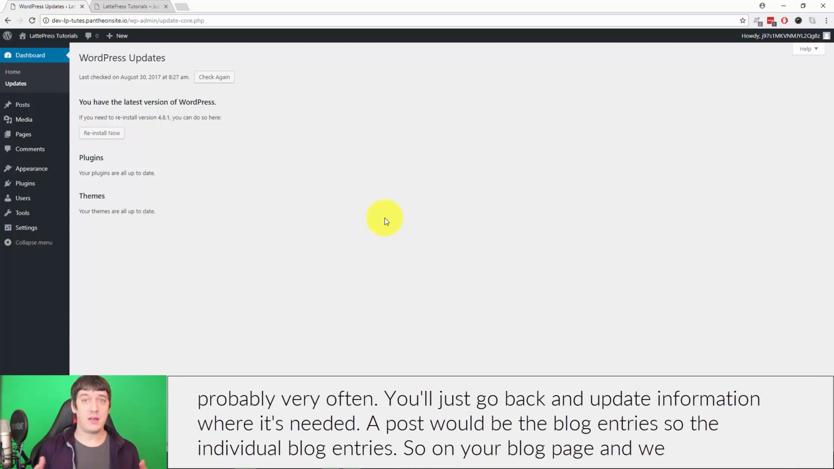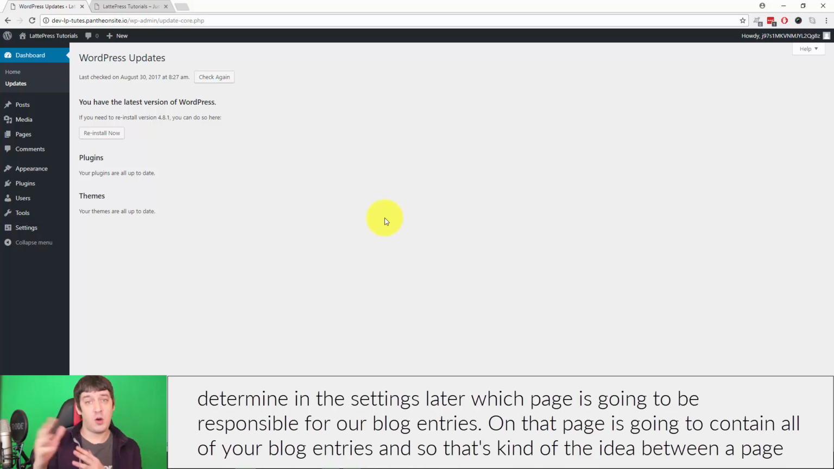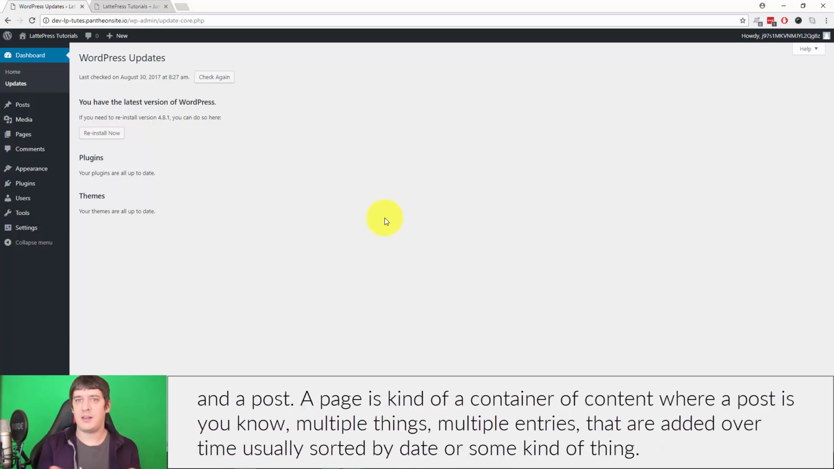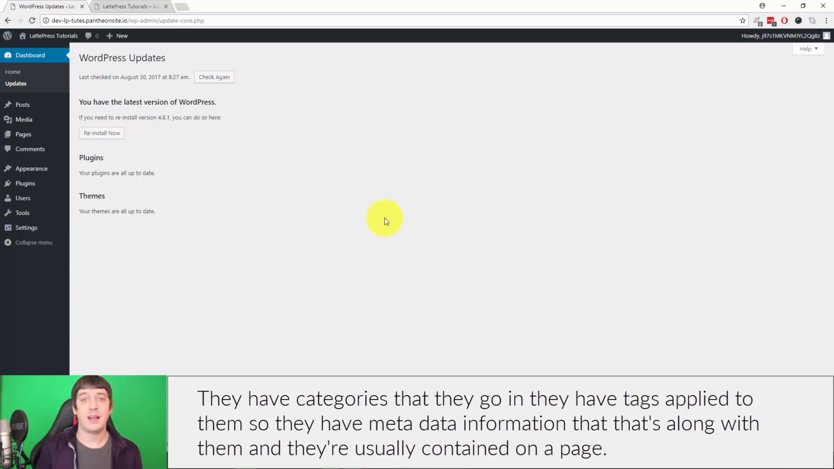A post would be the blog entries, so the individual blog entries. On your blog page, and we determine in the settings later which page is going to be responsible for our blog entries, that page is going to contain all of your blog entries. That's kind of the idea between a page and a post. A page is kind of a container of content, where a post is multiple entries that are added over time, usually sorted by date or some kind of thing. They have categories that they go in. They have tags applied to them. So they have meta information that's along with them. And they're usually contained on a page.